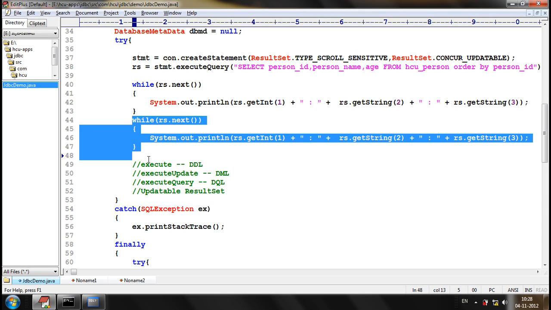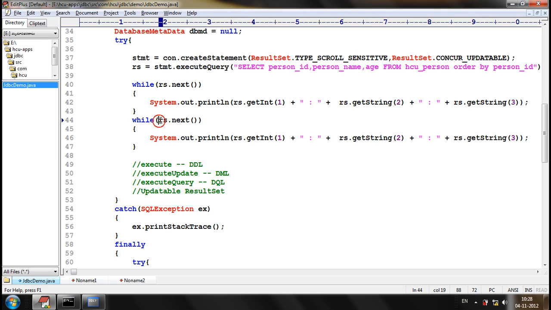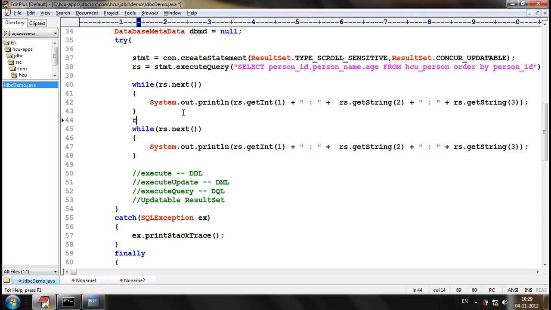If I execute this while loop once again, rs.next will be executed. Will it return true or false here? False, because there are no records after this position. Understood? Now, before executing this while loop, I'll call rs.first. Then let us see what happens.